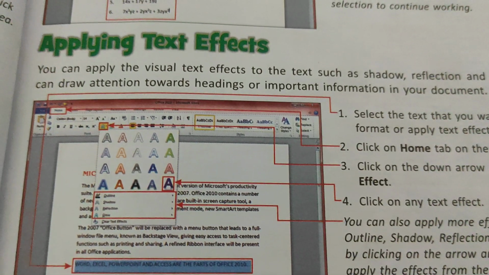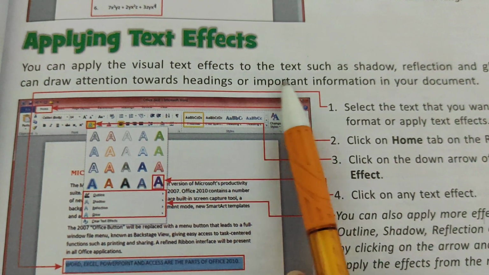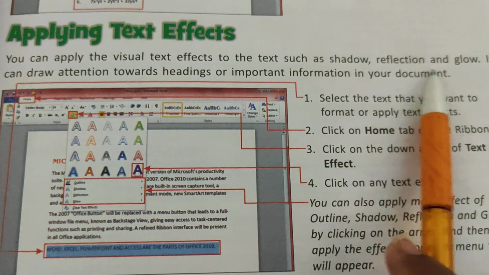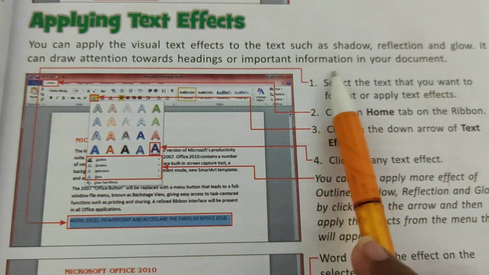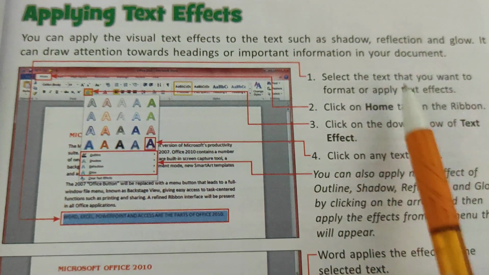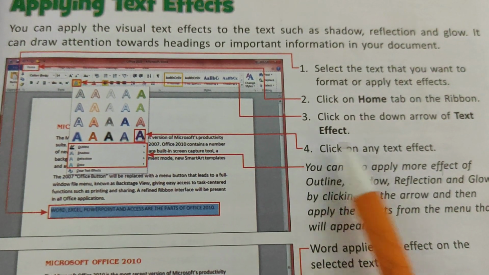Now next is applying text effect. So we can apply a visual text effect to the text such as a shadow, reflection and glow. It can draw attention towards headings and important information in your document. So the very simple steps are available here. You can perform it very easily.